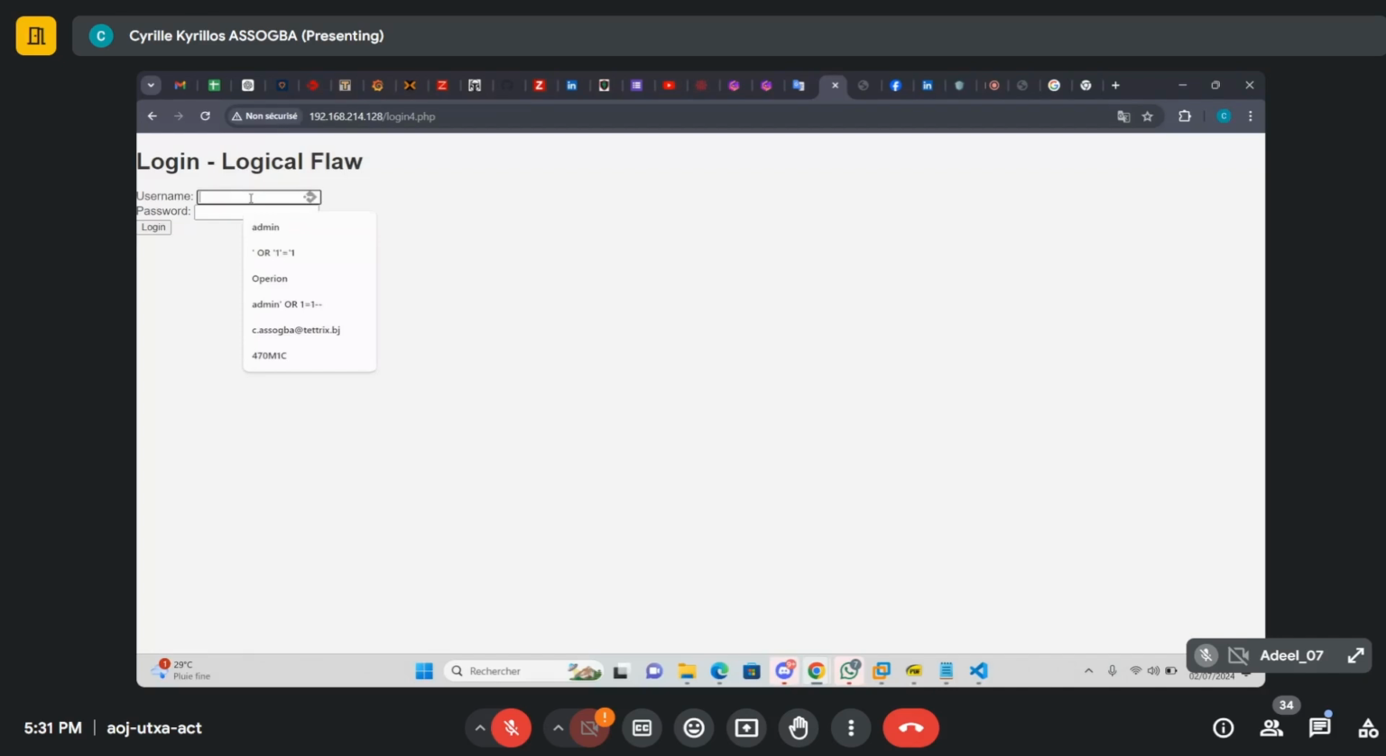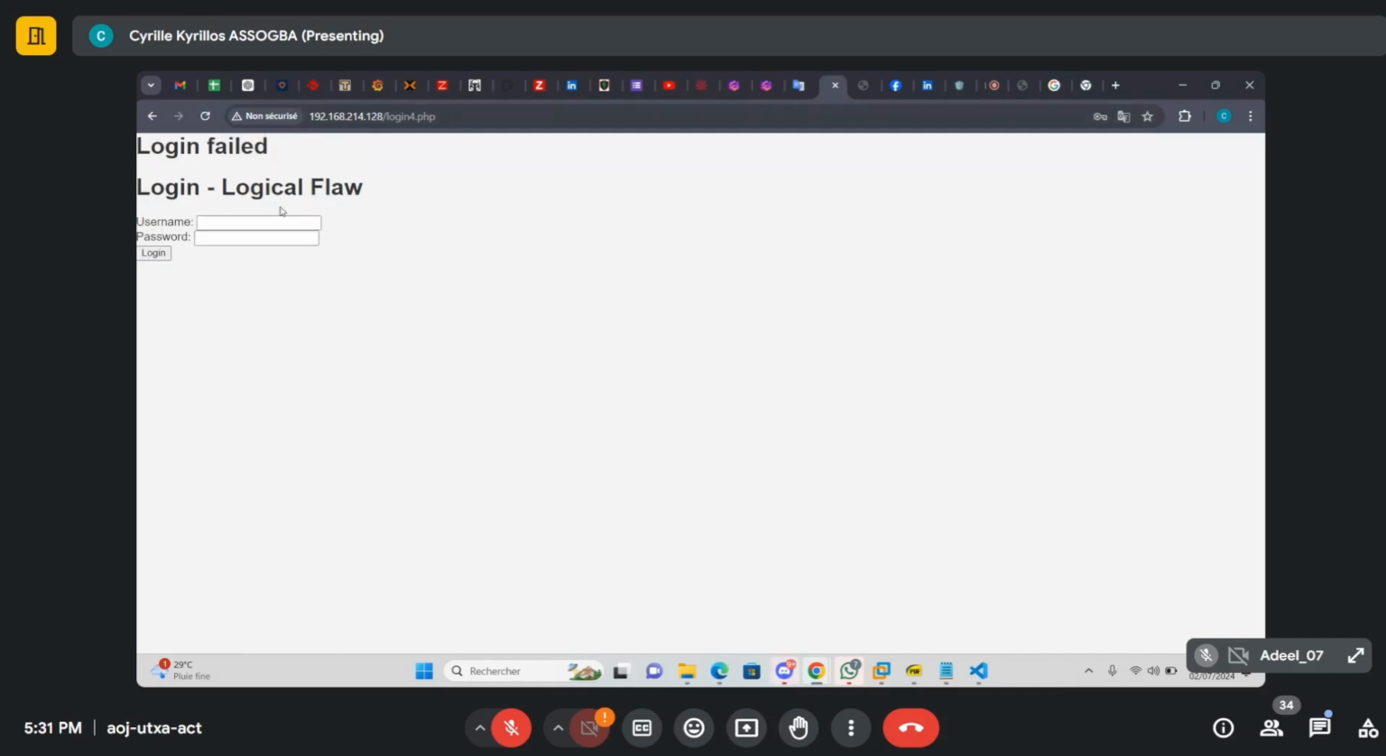So when I try to log in, that's a login failed. When I type that and leave the password blank, that's a login failed. But if I type something and leave the password blank, and it says the password is wrong and login failed, that means that it has taken the request, it has made the request. So the password field is not required.